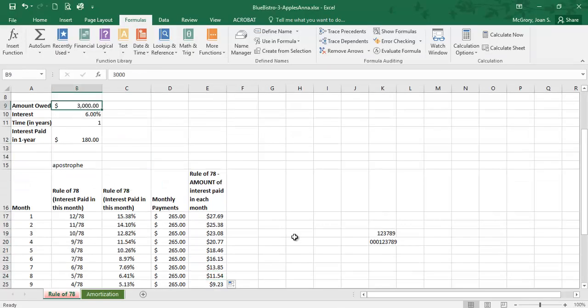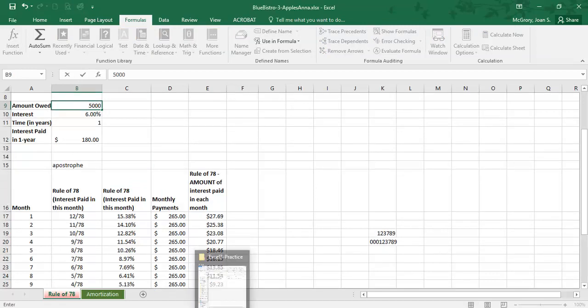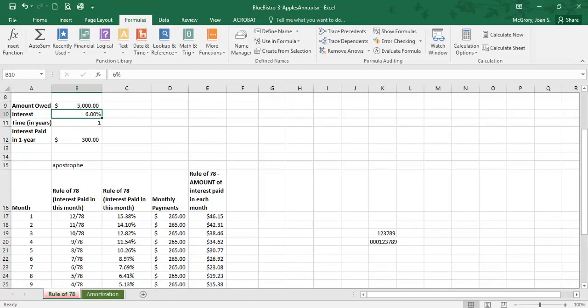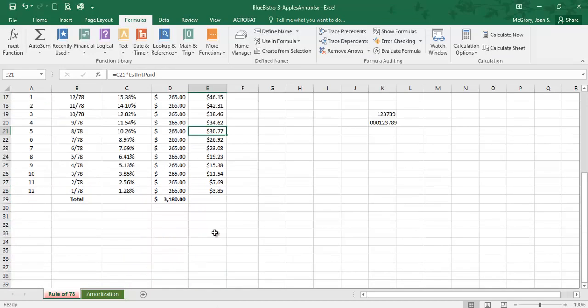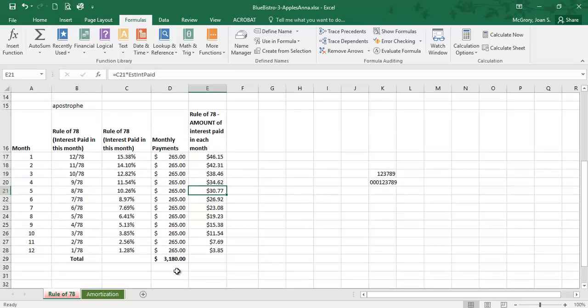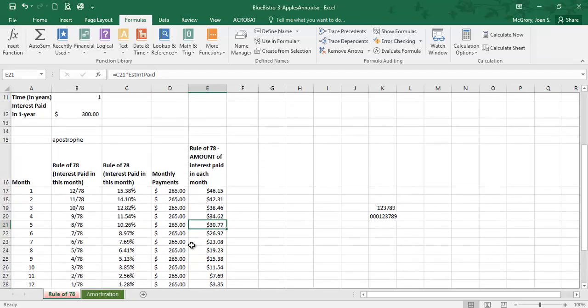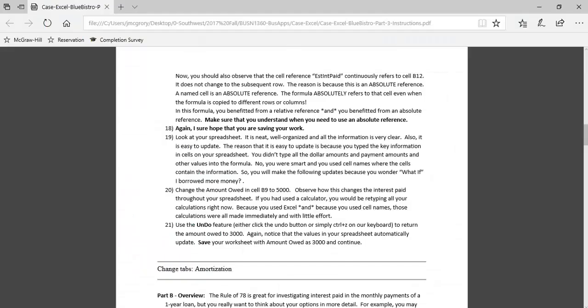Here we go. 5,000. Look at my interest paid each month. It goes up, right? And here's my monthly payments, right? Okay. What else should I go over here? Observe how this changes the interest paid throughout your spreadsheet.